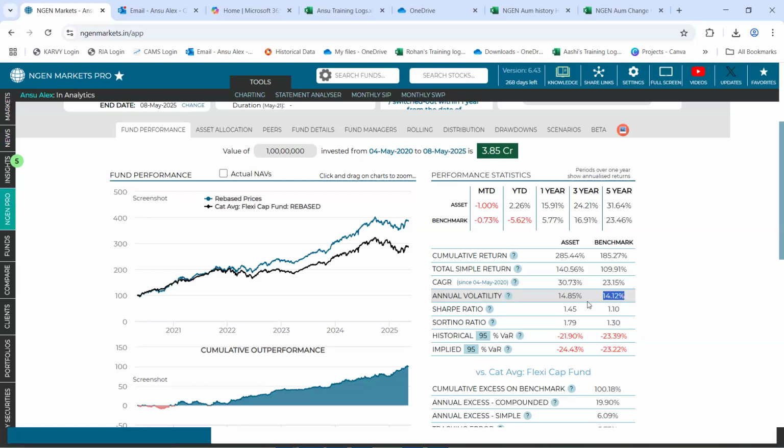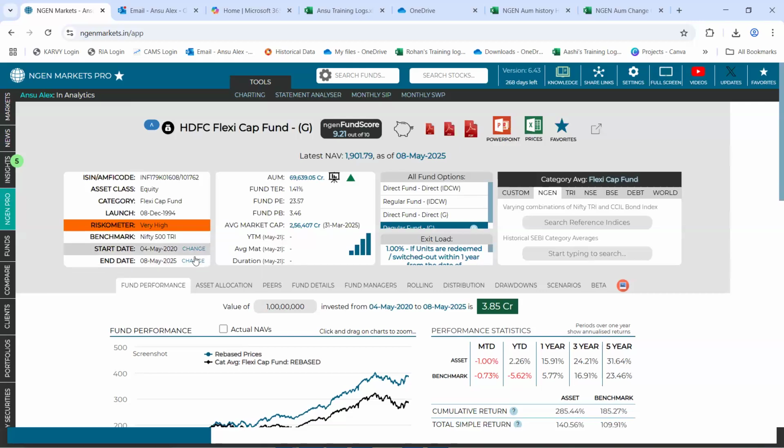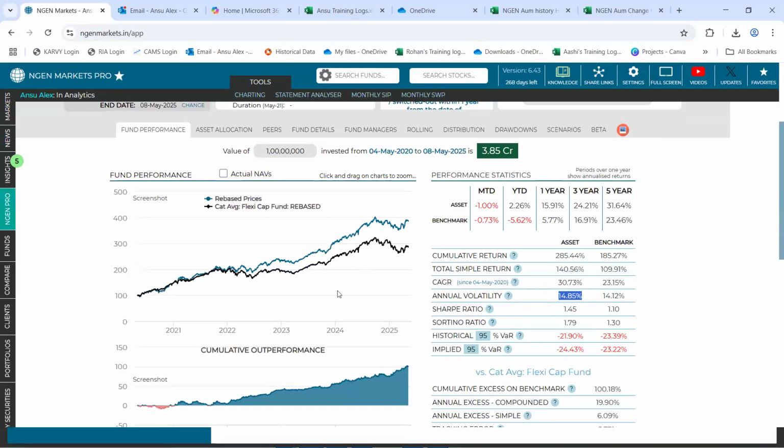However, once we come towards this Sharpe ratio, which is typically the risk adjusted return, we can see for the fund it is at 1.45 and for the benchmark it is at 1.10, suggesting that the fund generated a better return even after having a slightly higher risk when we consider it to that of the benchmark in this time period of 5 years that we are analyzing. And we can also see that in terms of its Sharpe ratio, risk adjusted returns as well.